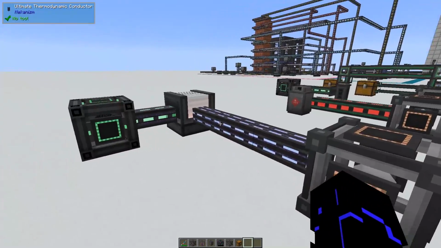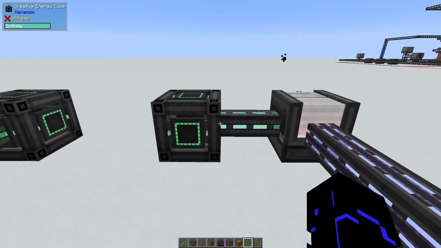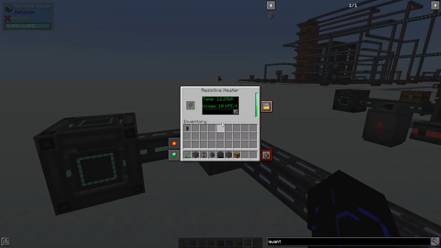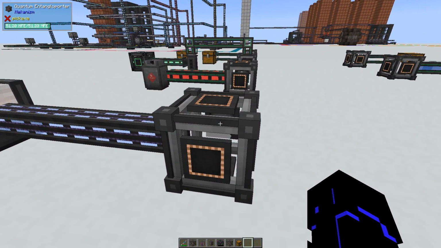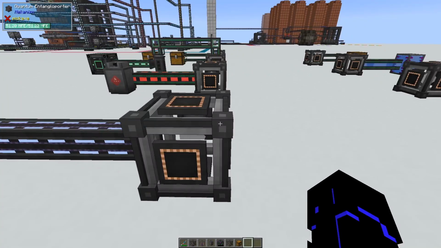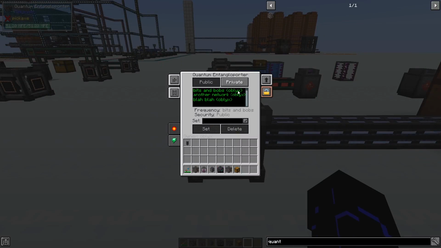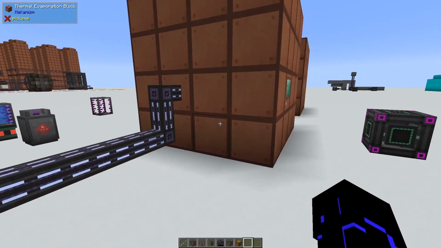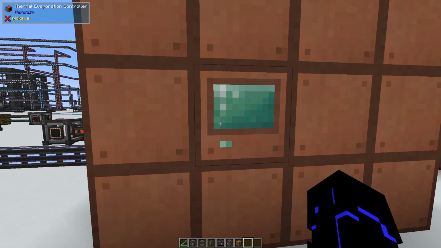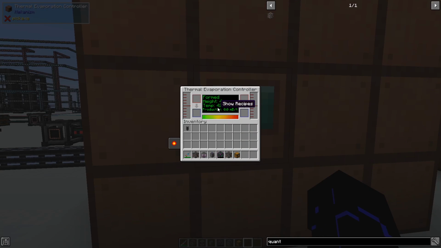And additionally, we can do heat. So I've got a creative energy cube here feeding this resistive heater, which I've got cranked up to 10,000 FE per tick. So it's producing 12 kilokelvin. So that's 12,000 Kelvin, which is being dumped into this Quantum Entangloporter. Again, Bits and Bobs network. Got another one set up on the other side, Bits and Bobs network receiving that heat, which is feeding into this thermal evaporation tower. So you can see its temperature is over 422 kilokelvin right now.